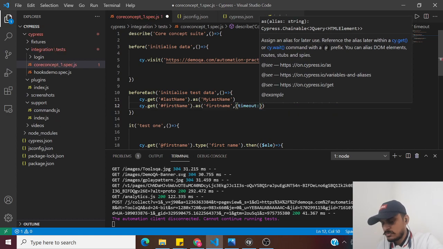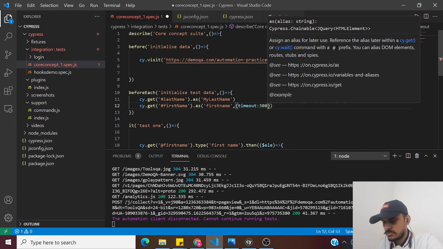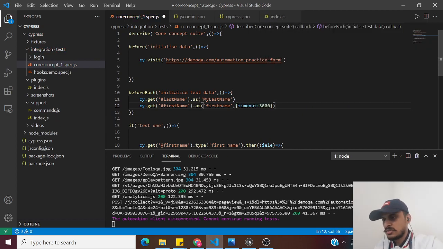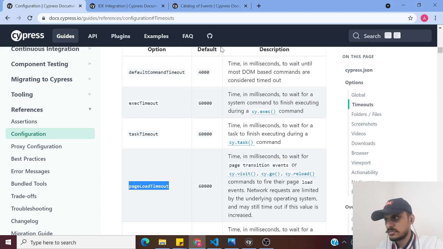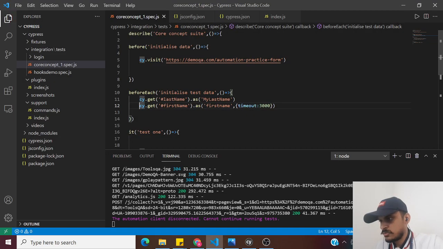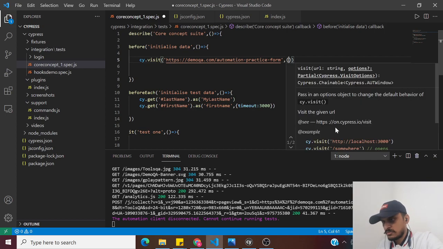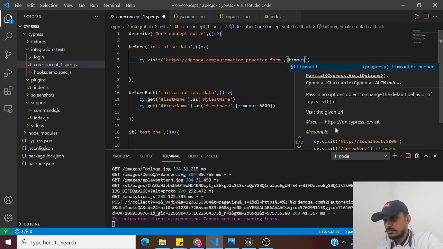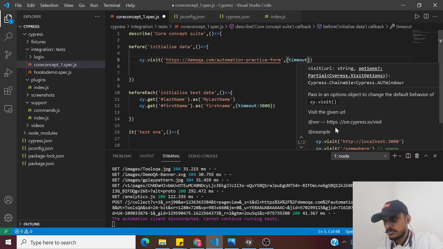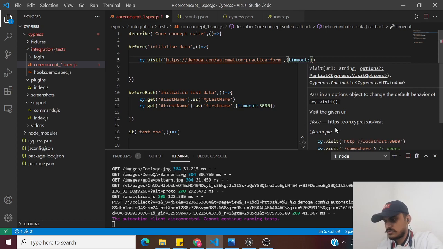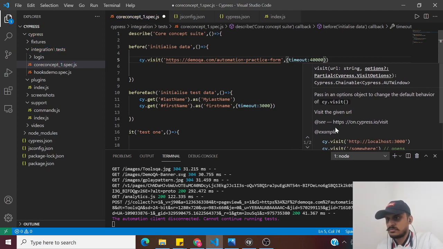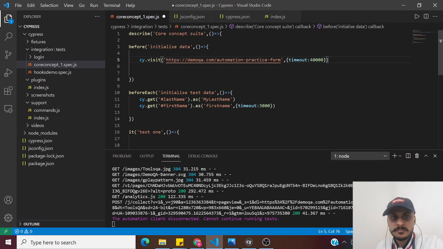Timeout is, let's say, 3000. So then it will just wait, just for this element, for 3000 seconds. Alright guys, I can also do it on this element, or let's say on my visit. I want the timeout property to be set to, rather than 60 seconds, for this particular URL I just want to make it 40 seconds.